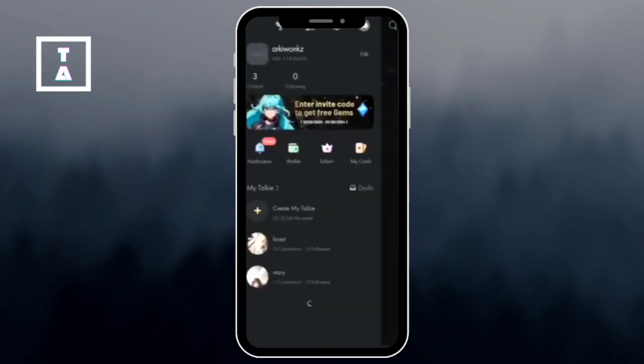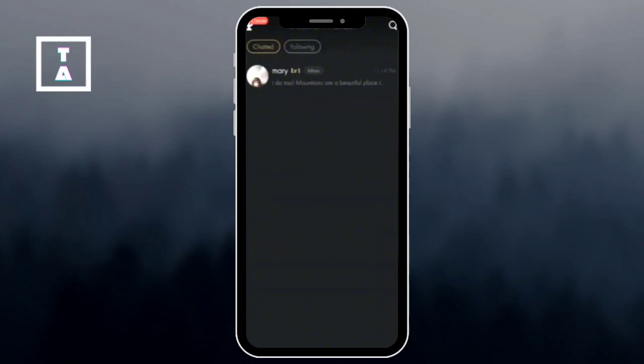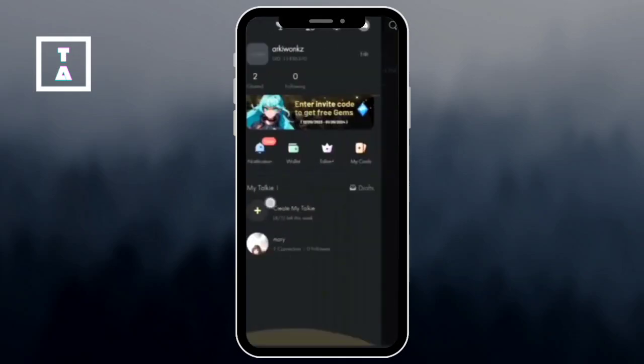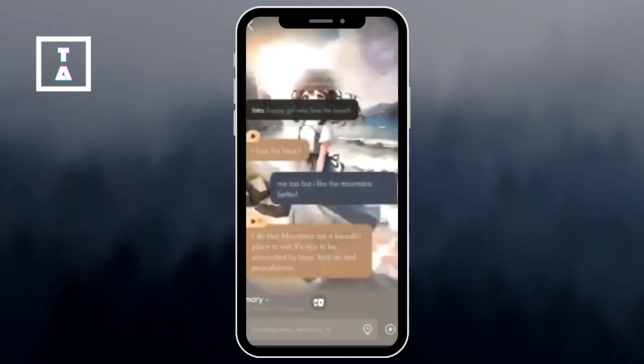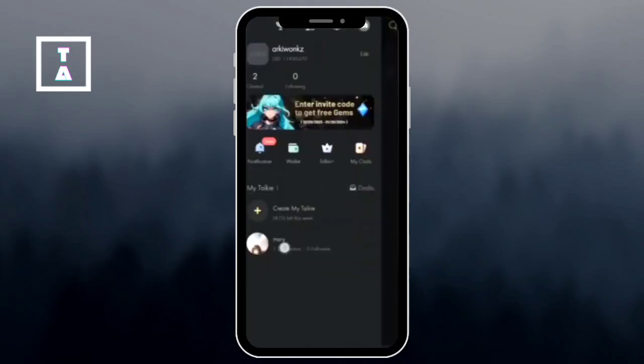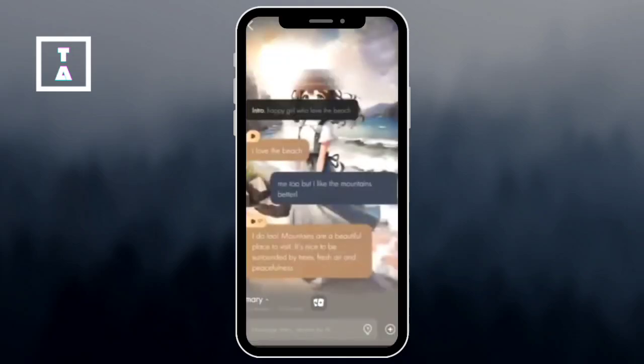Press and hold on the character you want to remove. Tap delete to remove the chat history with that character. This only deletes the chat, not the character itself. If you want to remove a character you created, just follow these steps.